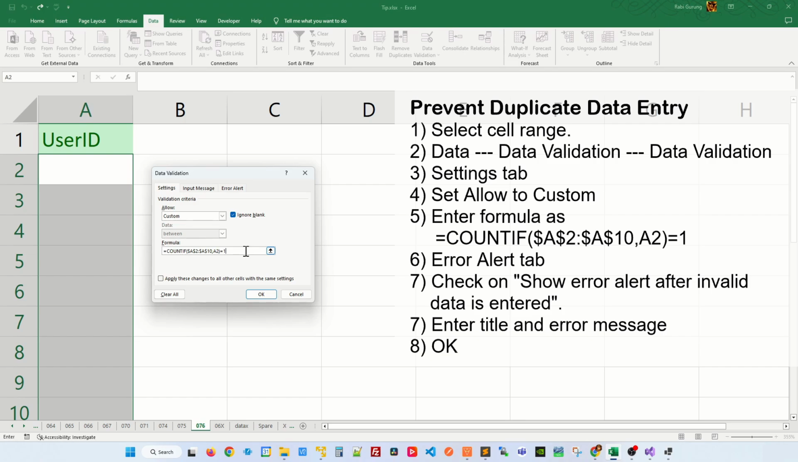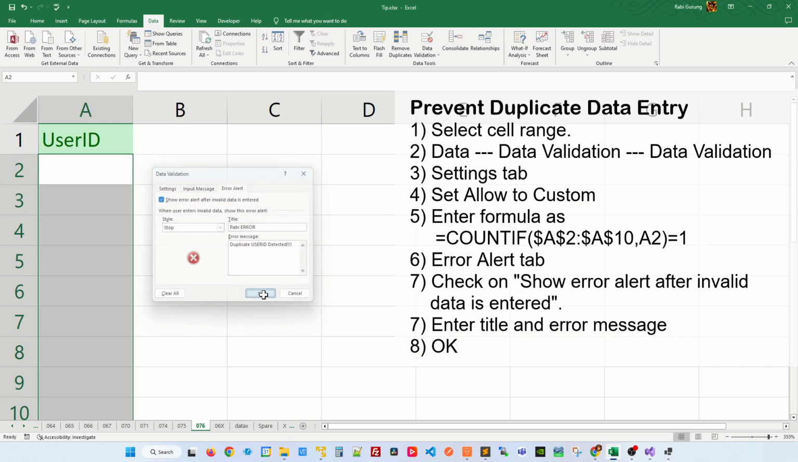And once that's done, let's click on Error Alert. And this section allows you to customize your pop-up window. So first of all, make sure that your Show Error Alert has been checked on, and then give it a title. And over here, this is the message that pops up on your pop-up window there. Okay, once you enter those error messages and title, click on OK.